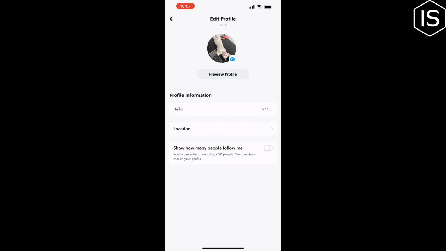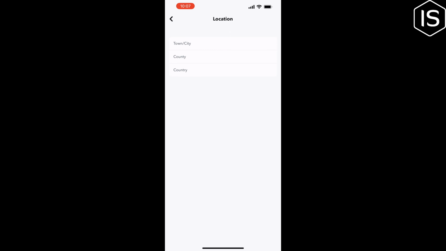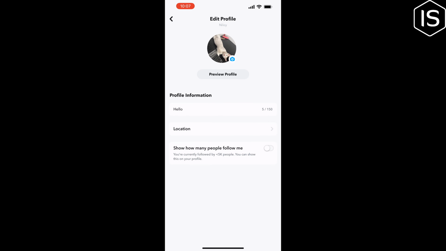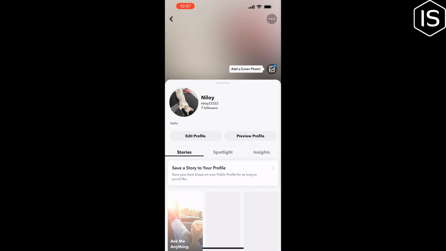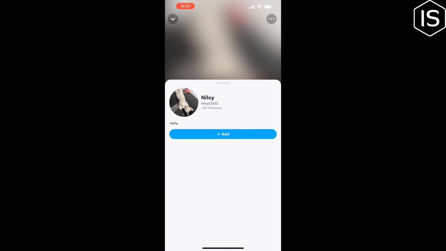You can add a location here and you can enable show how many people follow me from here, and you can see your public profile preview from here. So this is how we can make a public profile on Snapchat.